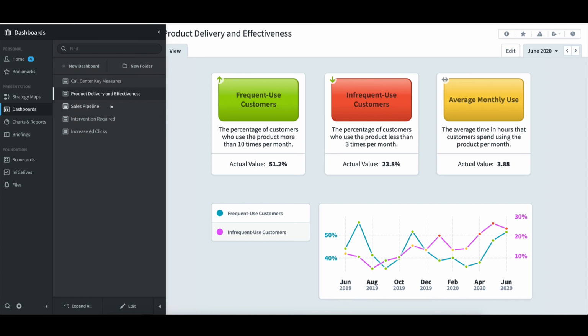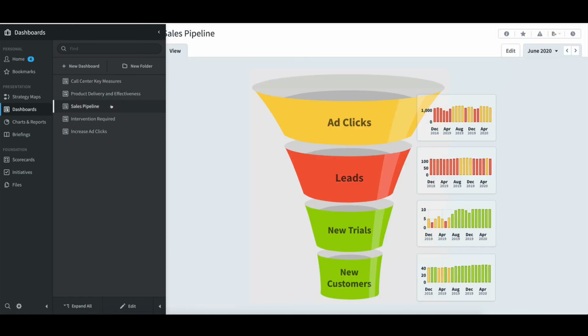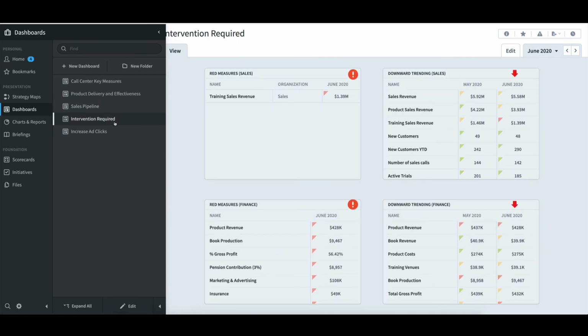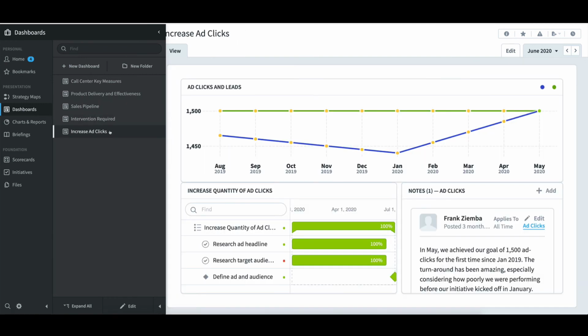Other dashboards already built are the sales pipeline, intervention required, and the increase ad clicks dashboard. Having shown a few examples of existing dashboards, I'll move on to creating a dashboard from scratch.